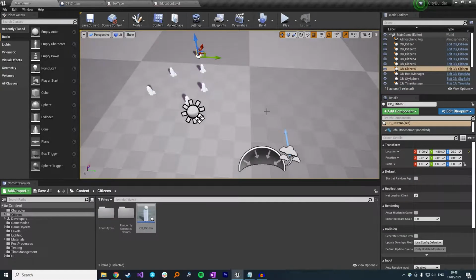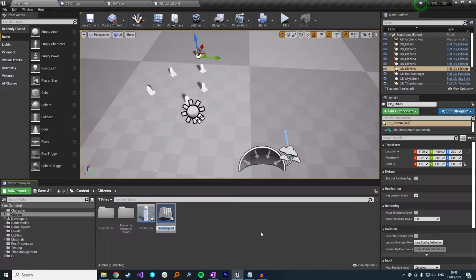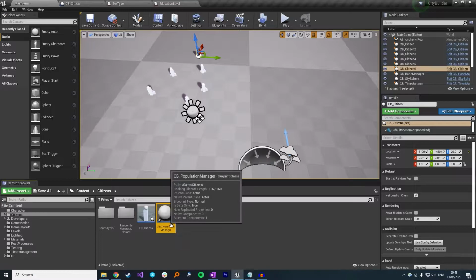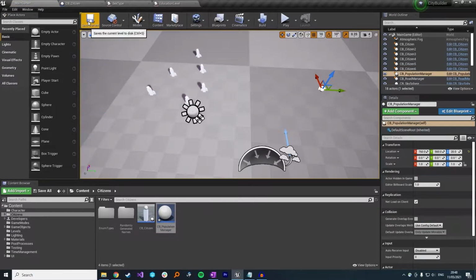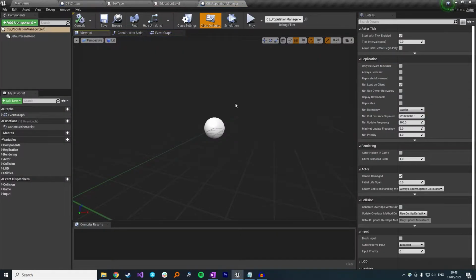Okay, so next thing I'm going to do is create another manager class, just an actor, and this is going to be our city builder population manager. I'm going to drag and drop one into the world already, just because we don't want to forget to have a manager in the world. And what this is going to do is just control how the population ages, and do stuff like assigning partners together and making a dating pool, spawning new children, all that kind of stuff.